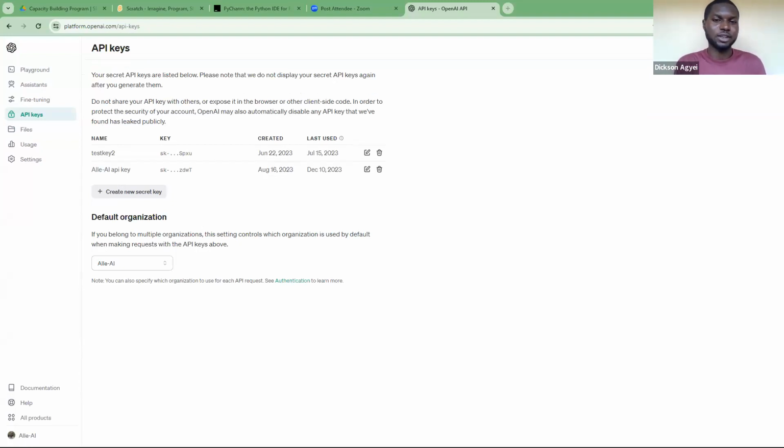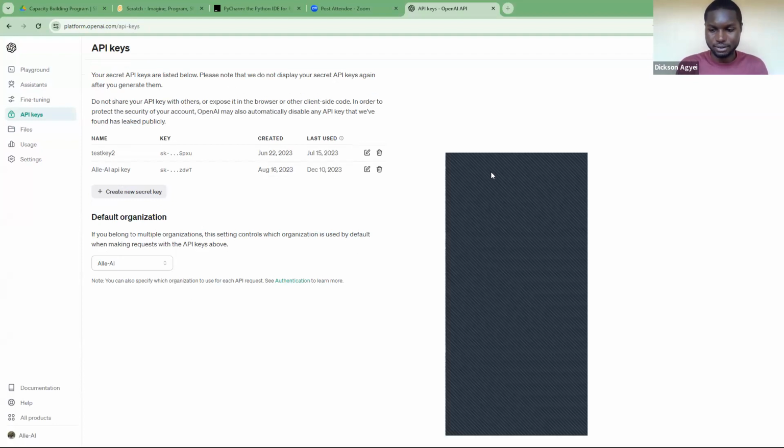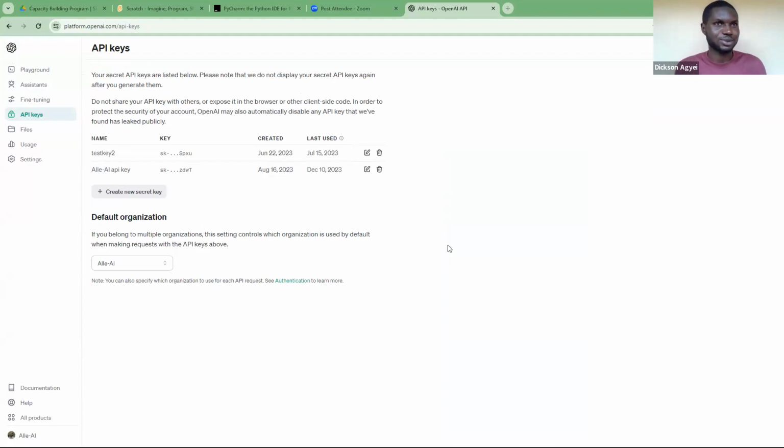So when you have an API key, keep it with all your security, because if someone gets it, the money will finish. Your usage of OpenAI services is tied to the API key. So if you don't protect your API key well and someone gets hold of it, they'll be spending your money. So just keep it very safe.